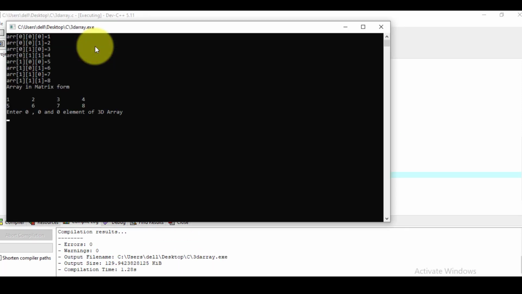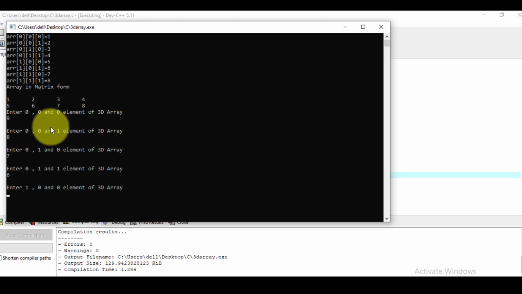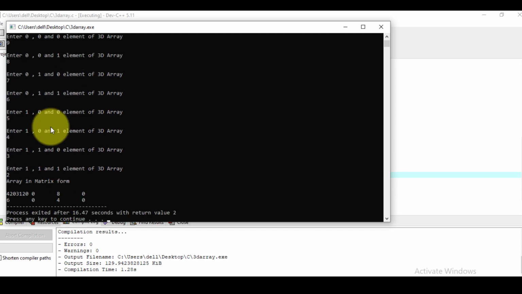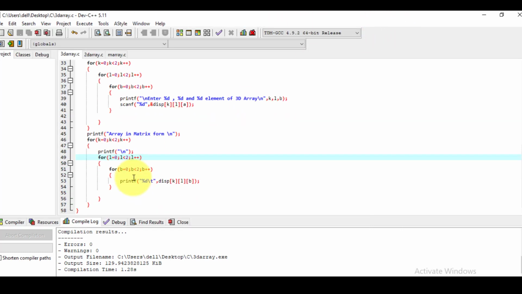And this time it's showing this program properly. So now enter the first element. I'm entering 9, then 8, then 7, then 6, then 5, then 4, then 3, then 2, then enter. So it's again showing me the same problem. There might be certain error while displaying. So just close your terminal window and here we go.